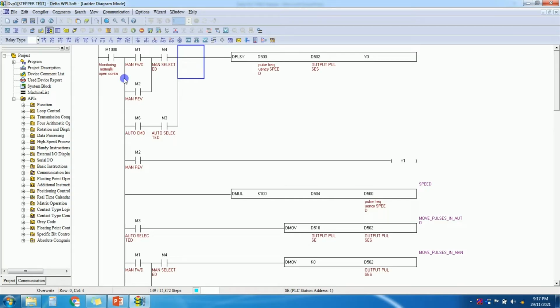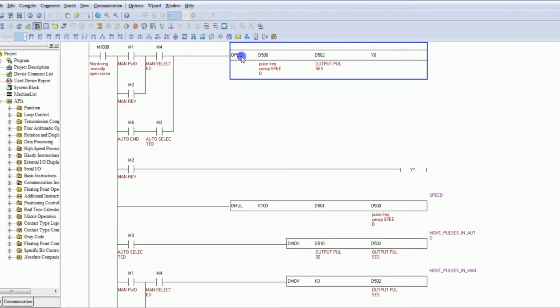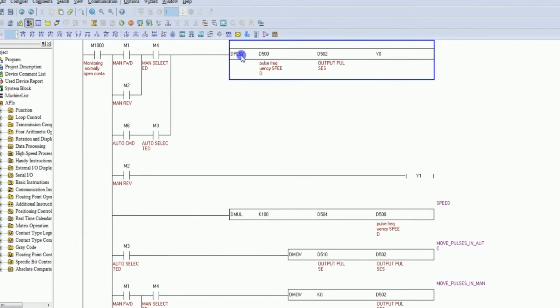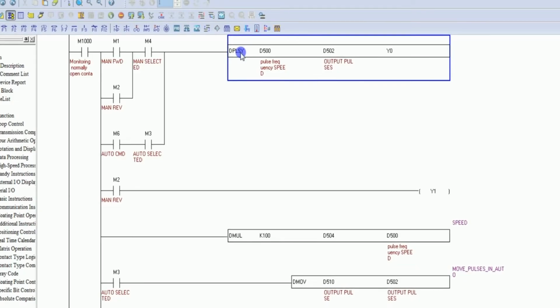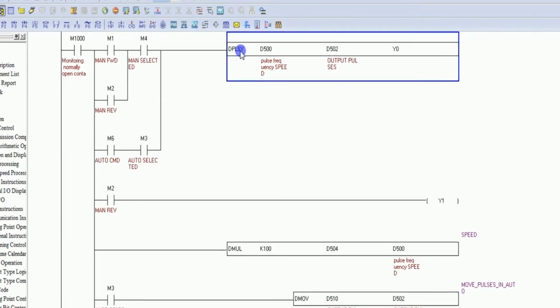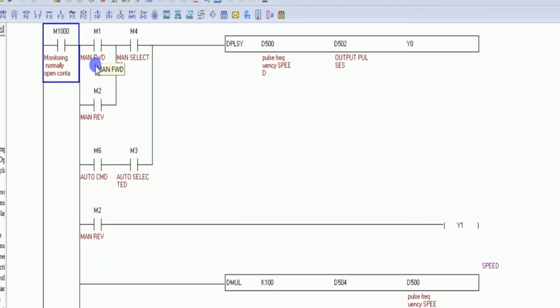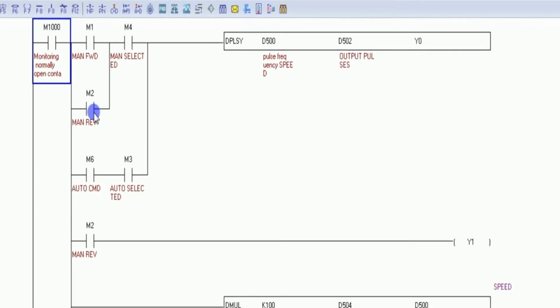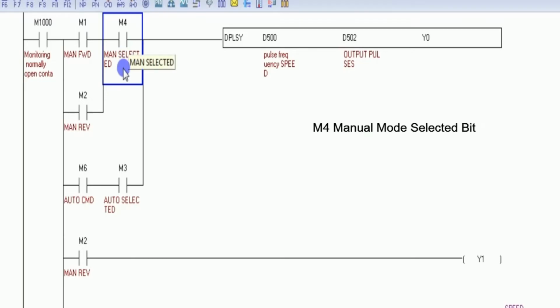First, to generate the pulses from Y0 or Y1, we need to use the DPLSY instruction. You can use PLSY or DPLSY. DPLSY is a double word instruction, and PLSY is a single word instruction. Here I have taken the M1 bit, which is for manual forward, and M4 is the manual selection bit, meaning manual mode is selected.